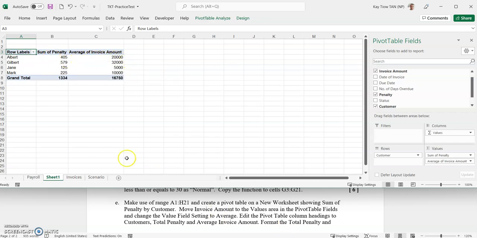And here what we're going to change is this one, row labels. This one is actually our customer name, so this is changed to customers. So here, edit the pivot table column headings to customers. Next one is total penalty. Instead of sum penalty, we say total penalty. Then the next one here, we want it to be average invoice amount. So we come here and delete the word "of". Okay, average invoice amount.